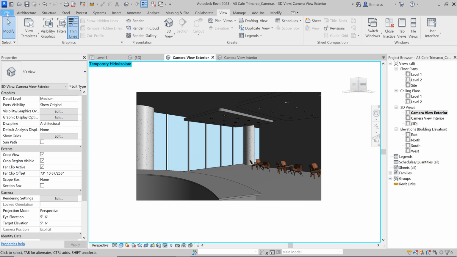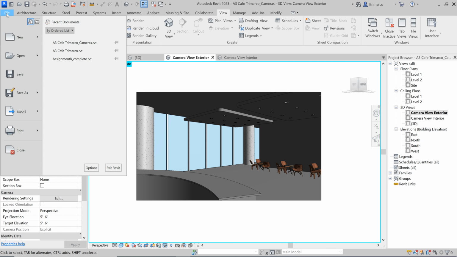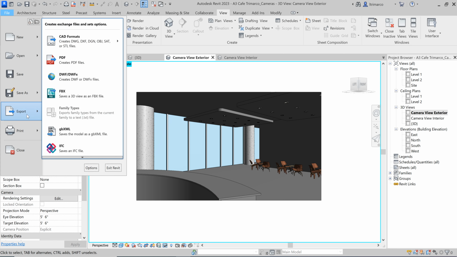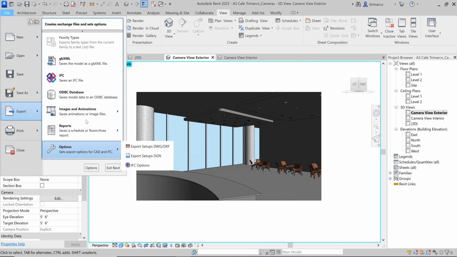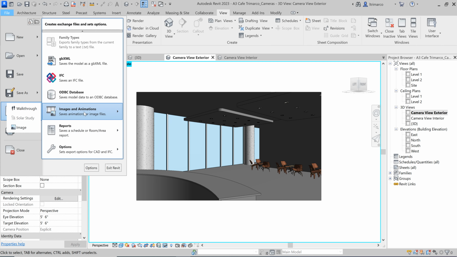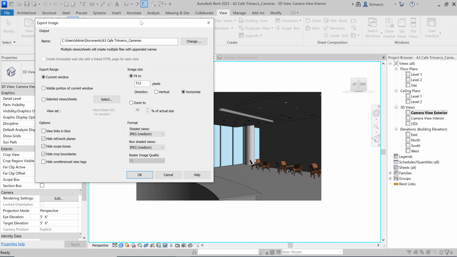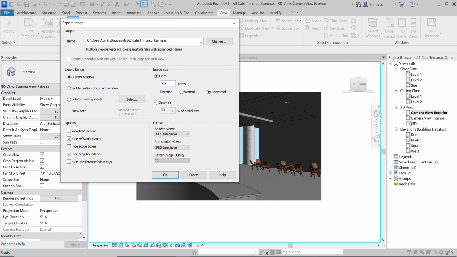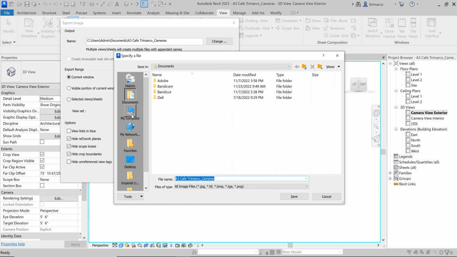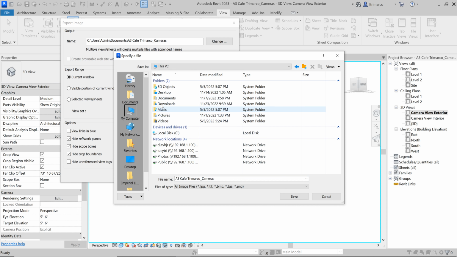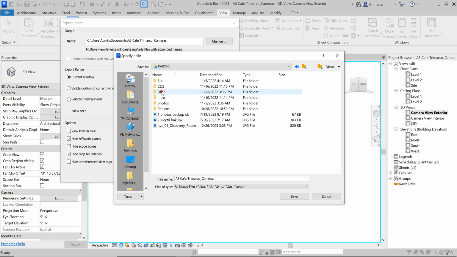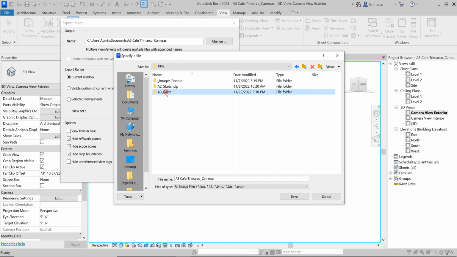So I am going to go to the File pull down in the upper left-hand corner. I'm going to go to Export, and I'm going to go to where it says Images and Animations. Under Images and Animations, there's an image option. Go ahead and select it. And I am going to first make sure that I am in the folder that I want to work in, which for me is going to be our subfolder for class. And I'm going to put this in a folder called rendering. Let's make it easy for myself.